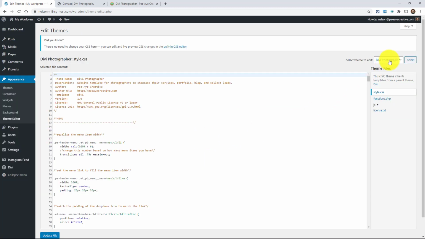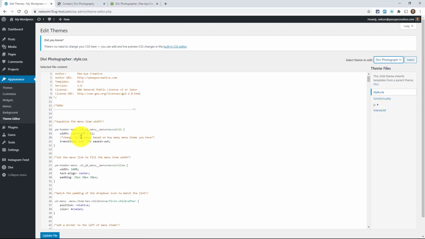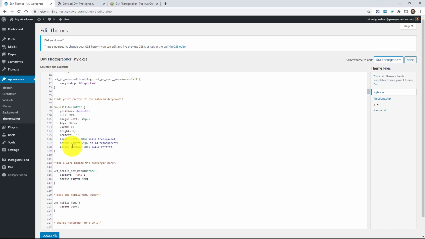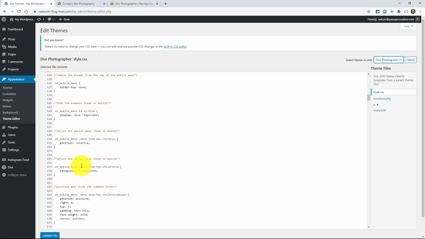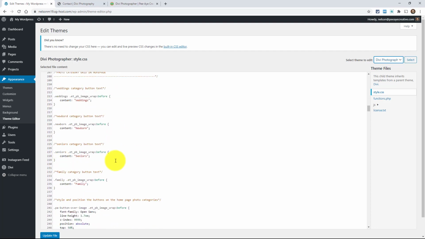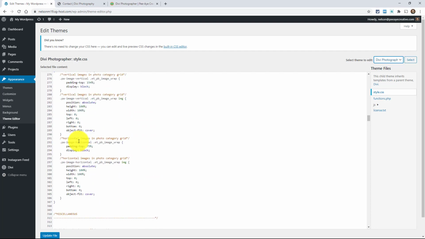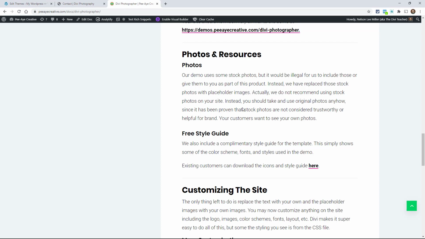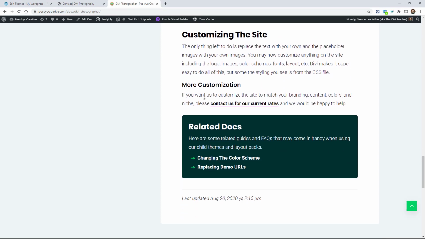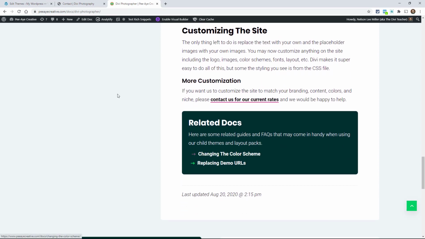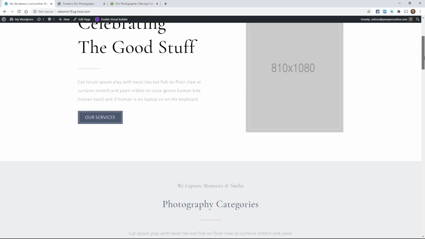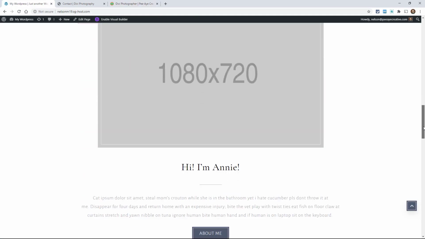And here, make sure that Divi Photographer is selected here, and then you can see style.css, functions.php, a JavaScript folder, and then the license. So here you can see all of the CSS is located right here. Every item has a comment. So I try to do that as something that I always do with all of our child themes. And like we say over here, if you are looking to change the color scheme, we have that guide right here for that.